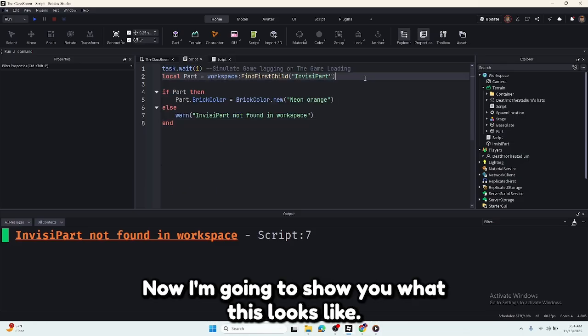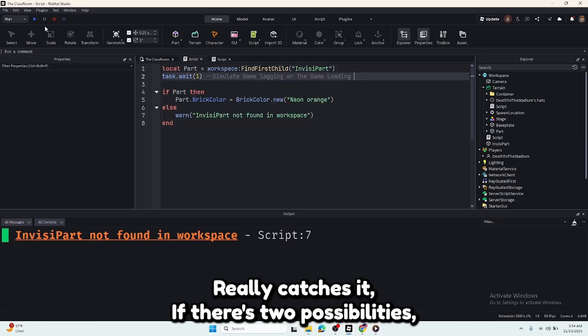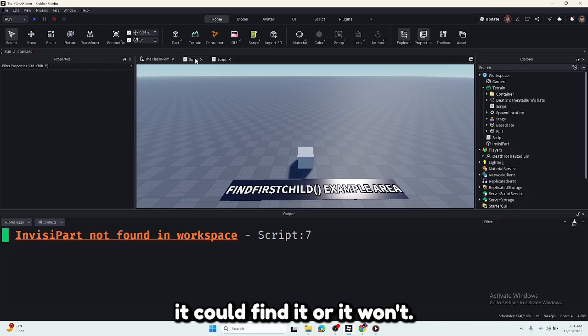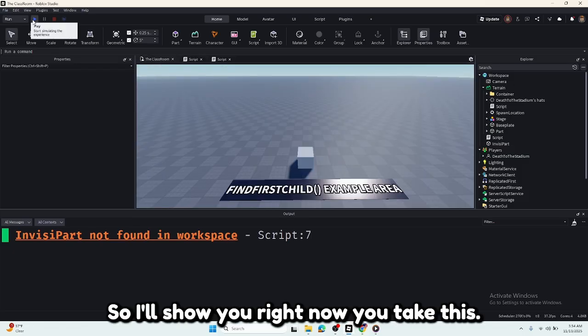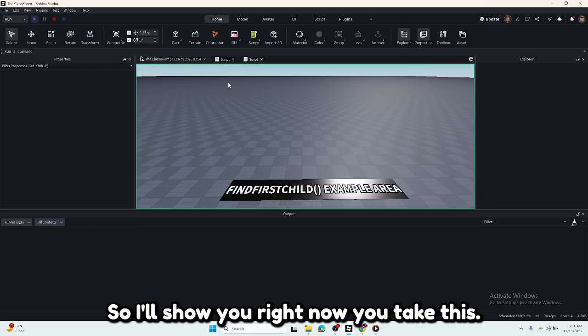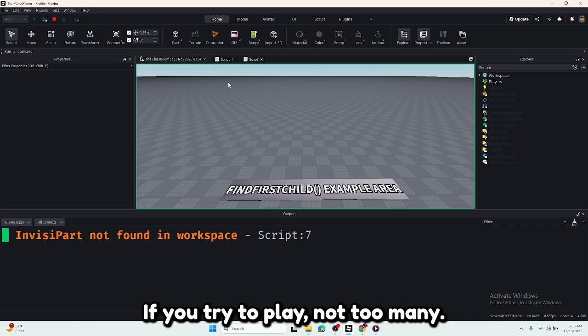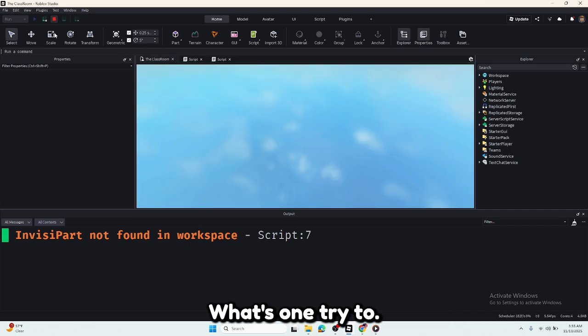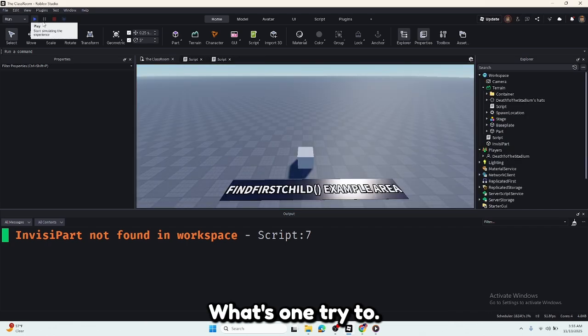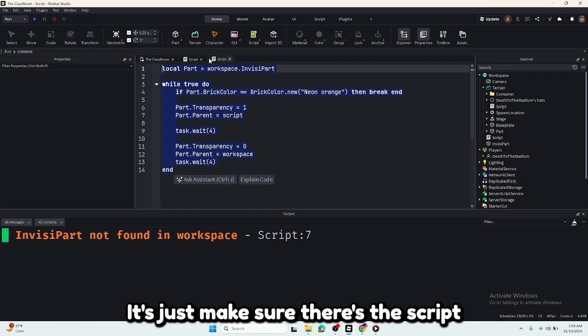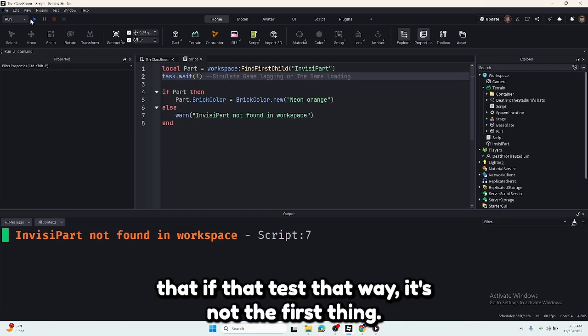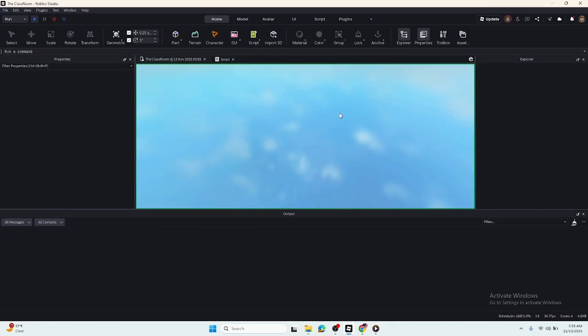Now I'm going to show you what this looks like when it catches it. There are two possibilities: it could find it or it won't. So I'll show you right now. It might take a few tries, hopefully not too many. Okay, let's try once. Let's just make sure, close the script, that, yep, that task.wait is not the first thing.